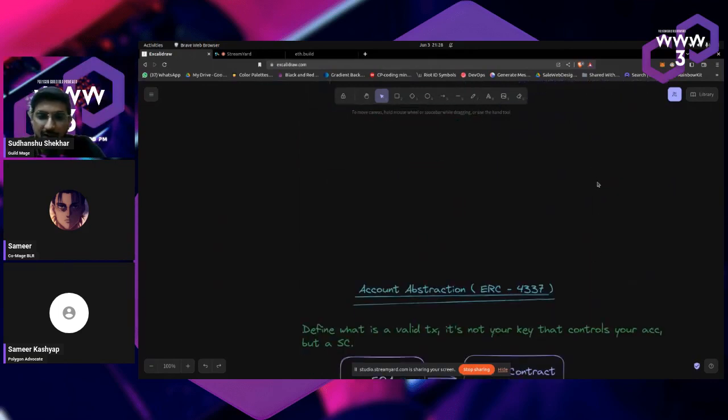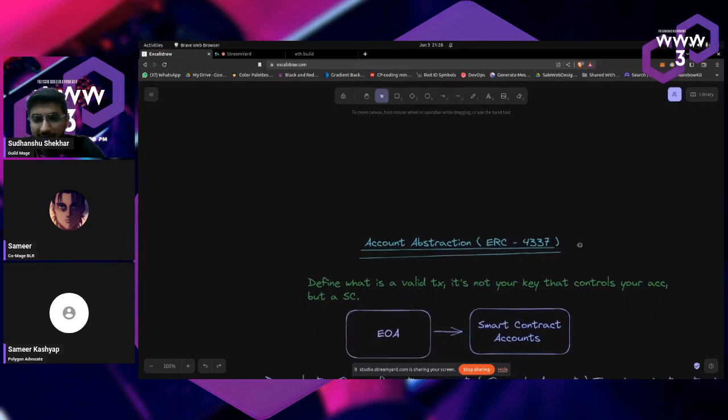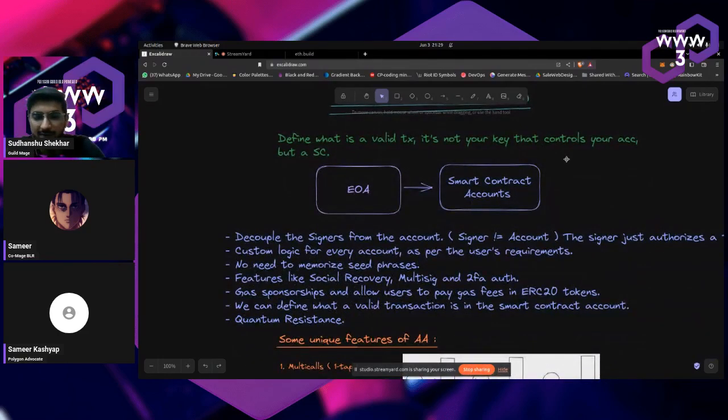That's where account abstraction comes in. Just as I explained BIP, we have EIPs and ERCs too. EIP is basically Ethereum Improvement Proposal, and the 4337 standard handles account abstraction. Now, how we see accounts in account abstraction is a bit different.